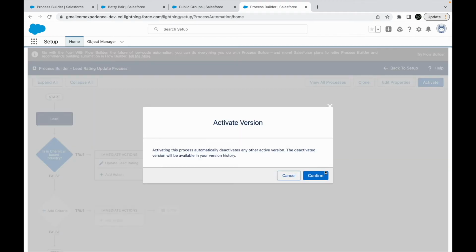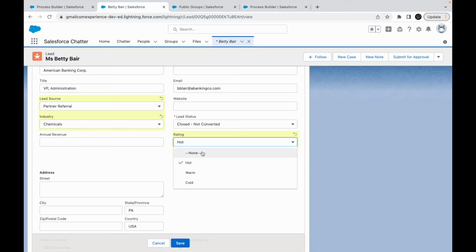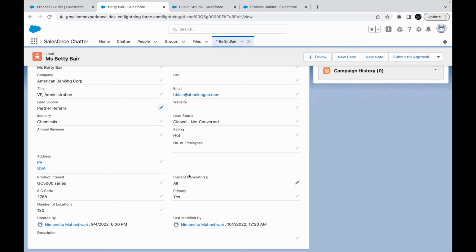I'll say activate, confirm. And once this is activated, I'll go back here and I'll just get rid of the rating field, and these two are set to the values that we want. I'll say save, and rating should automatically be updated as hot. So you see, this is automatically updated.